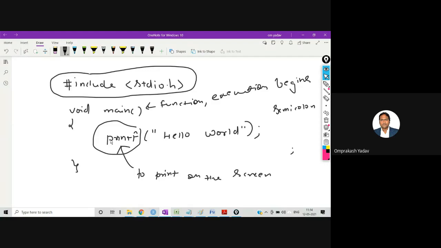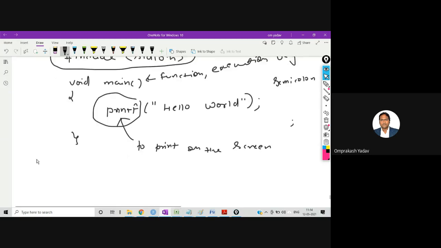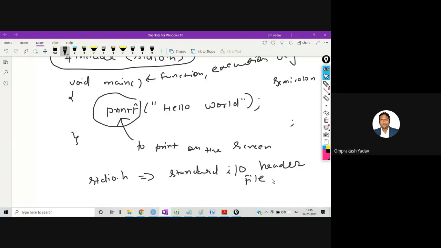So this printf is nothing but for printing on the screen. Its definition is there inside this stdio.h. This is a header file. This is called a header file. stdio.h is a standard input output header file.